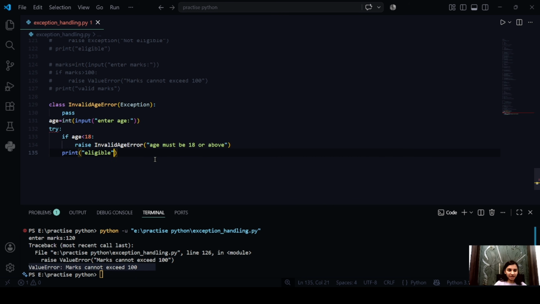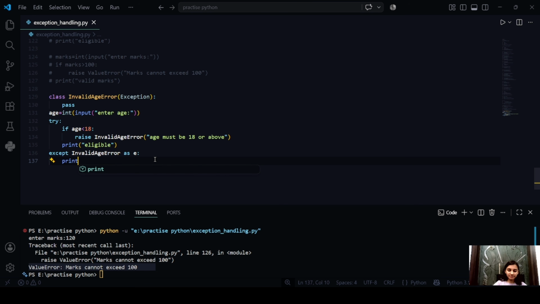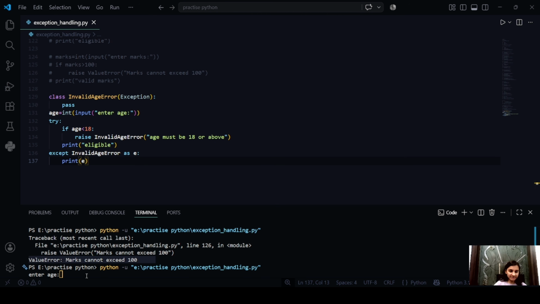And now after moving out of this block of code, I write the except block: except InvalidAgeError as e, print e. Okay, so now let us try to run it.